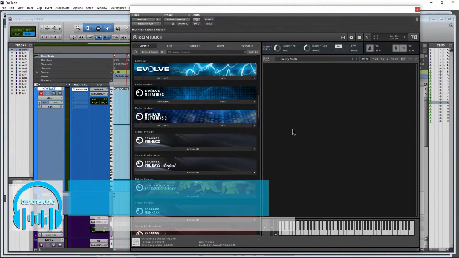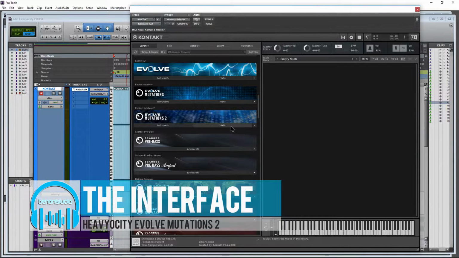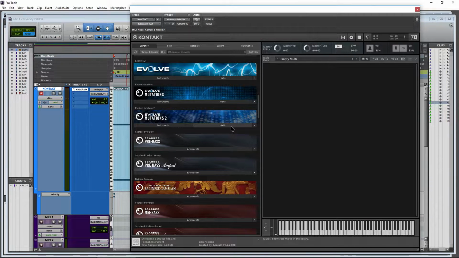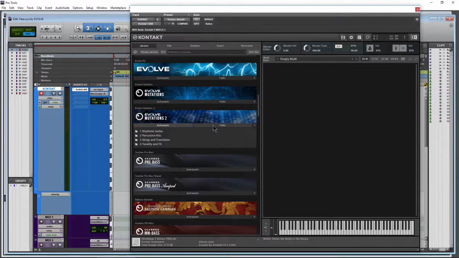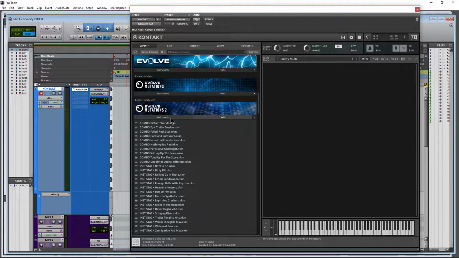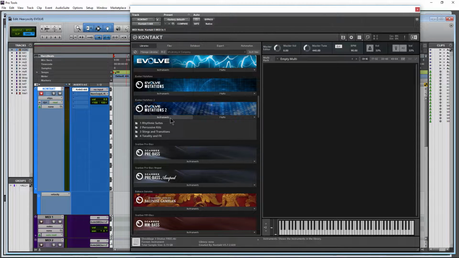So here we are in KONTAKT. Of course, we have KONTAKT loaded up in Pro Tools. You can, of course, run KONTAKT on its own or in any DAW that you want. Get rid of that clip back there. We don't need it. Right here is Evolve Mutations 2. This is what it looks like. We have instruments and multis. We'll have different sections for each of these. But right now, what we want to look at is the interface.